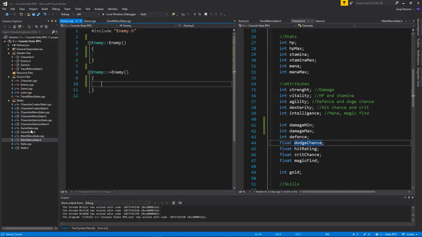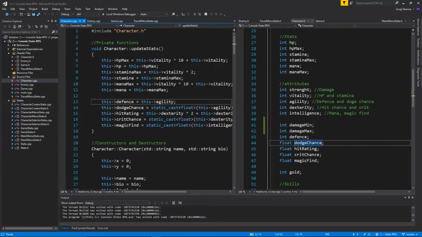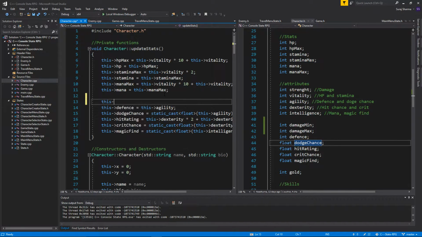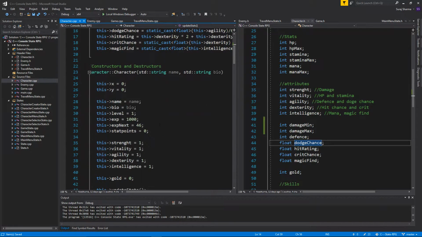The character class needs some damage. Where's character.h? There we go. Or CPP. Okay, defense. This damage min equals this strength times 2 maybe. And this damage max equals this strength multiplied by this strength plus this strength multiplied by 2. So there we go. We have some kind of an algorithm here.